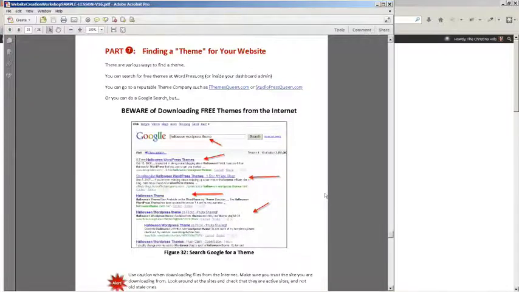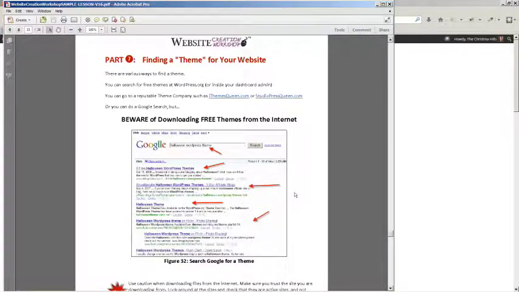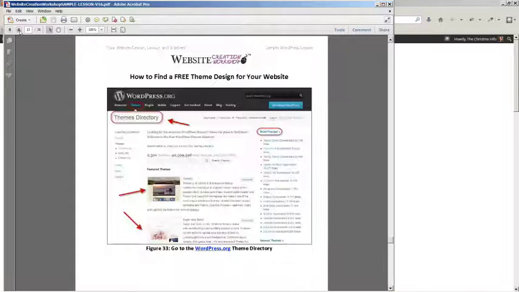So in general, if you want a free theme, the place you want to go is to WordPress.org. All right, WordPress.org has a whole collection. Looks like there's 2,321 themes available. Now, what I teach is WordPress, the self-hosted WordPress.org.